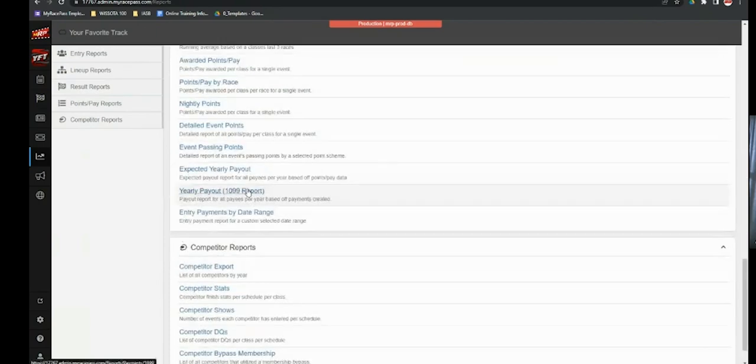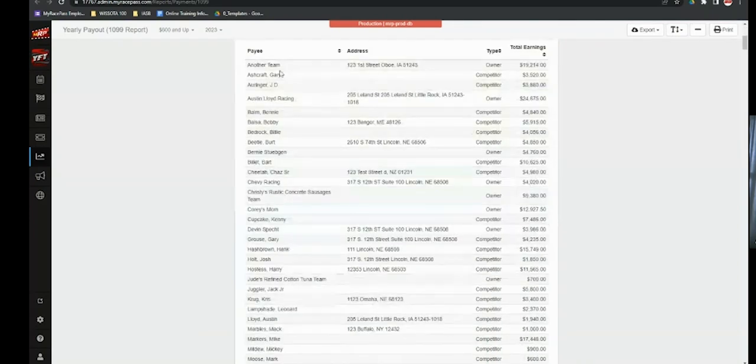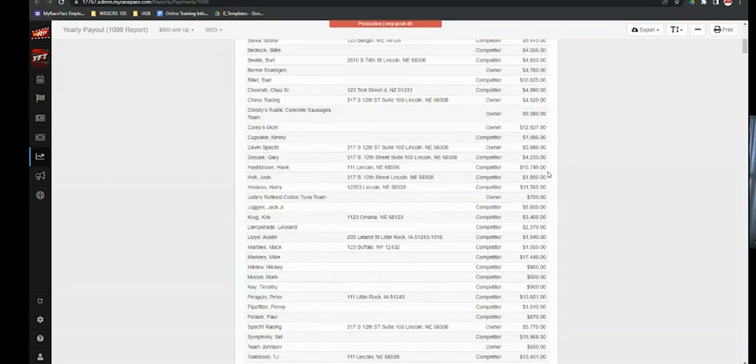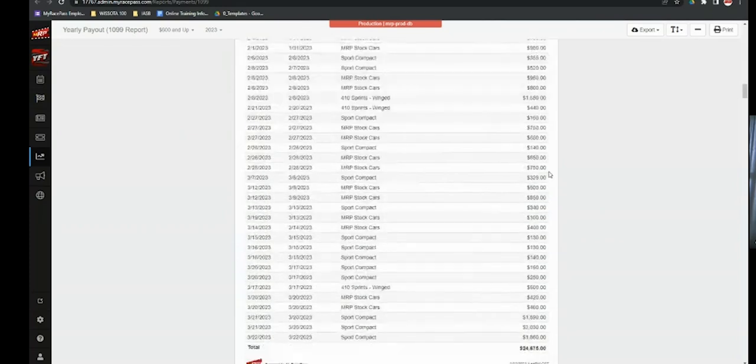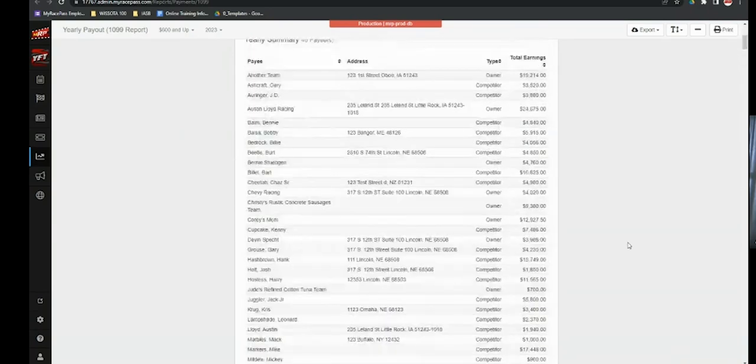Last thing I'll show you here is the 1099 report. We looked at it for a short time yesterday, but really it's just a summary for every payee, whether it's an owner or a competitor, their address and the amount of earnings that they've had. There's also an option on this screen that you can see on a night-by-night basis for each person, how much they made every night and their total. So if you do need to verify anything, you can audit that list.